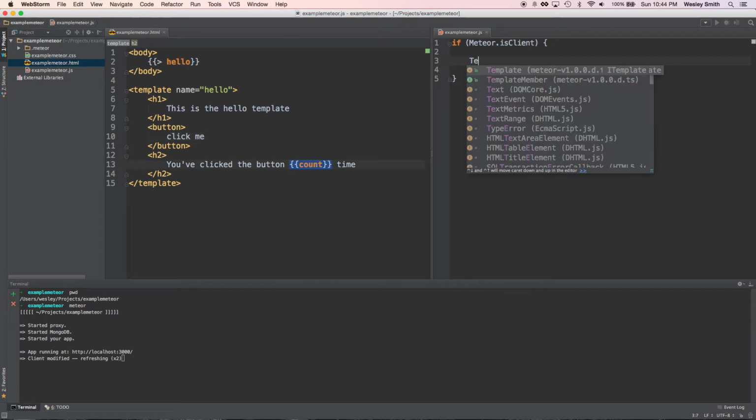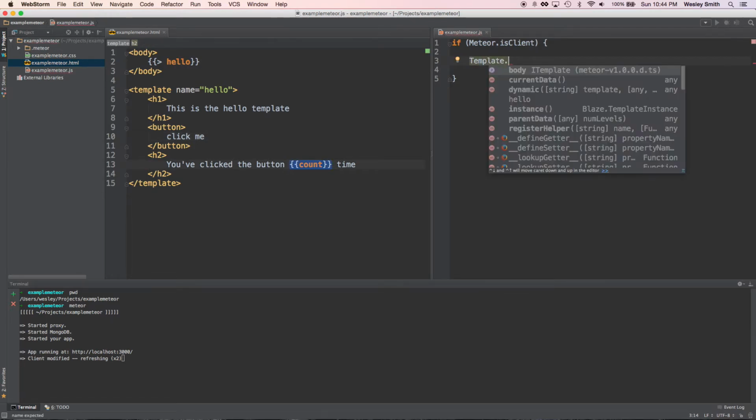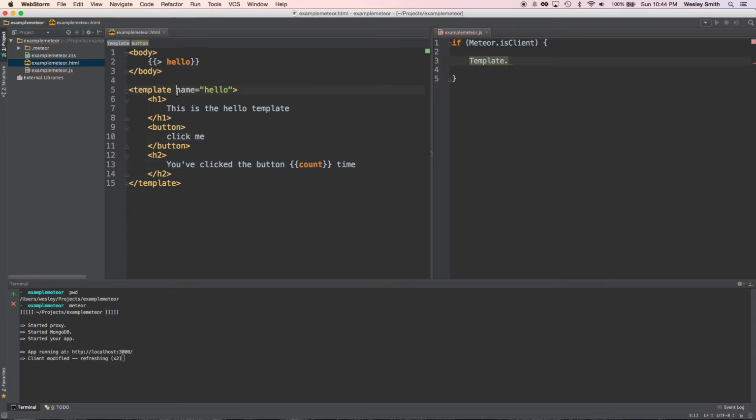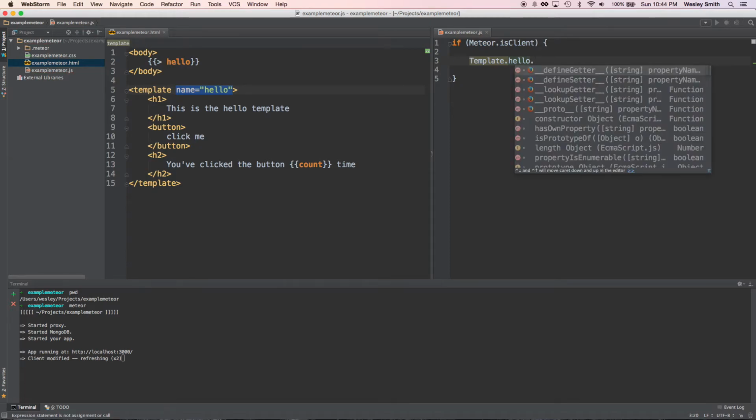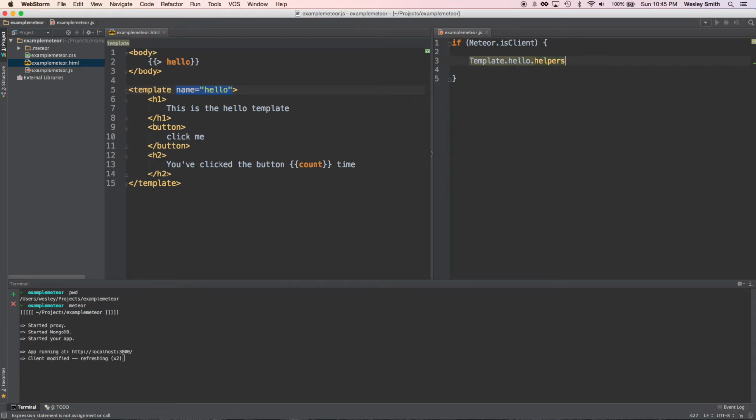The syntax for that is Template dot, and now the next thing I'll type is the name of the template we want to access. In this case, the hello template. So Template.hello. Now to define the helpers, we'll say .helpers. And this is going to be a function call. You can see by the parens right here. And we'll pass into it as a parameter an object.